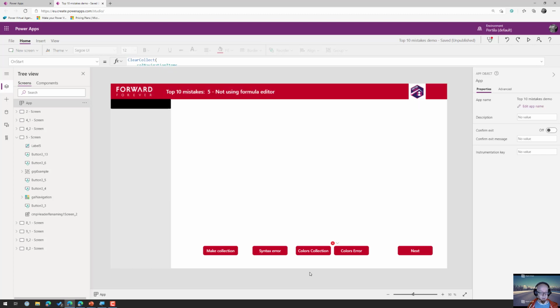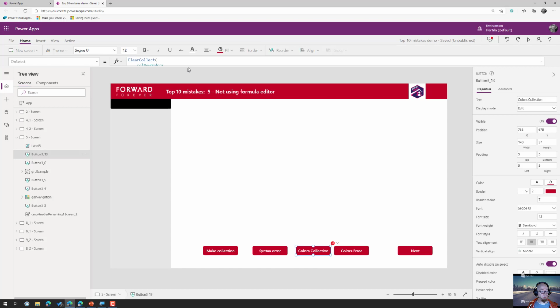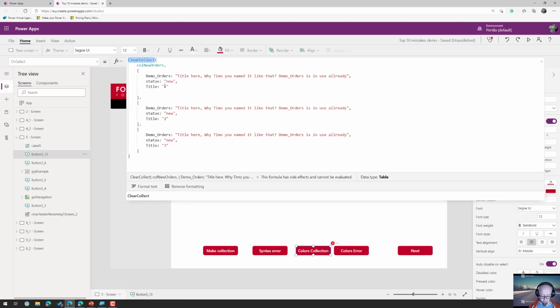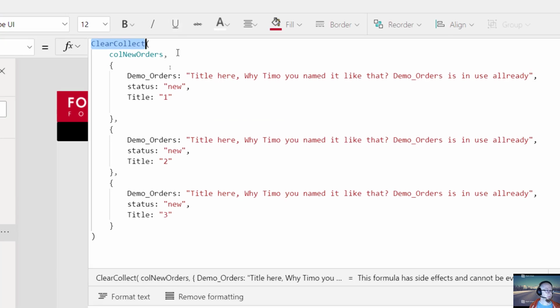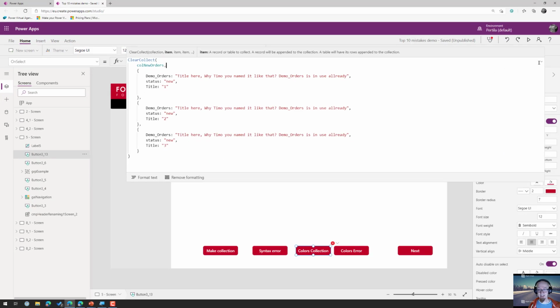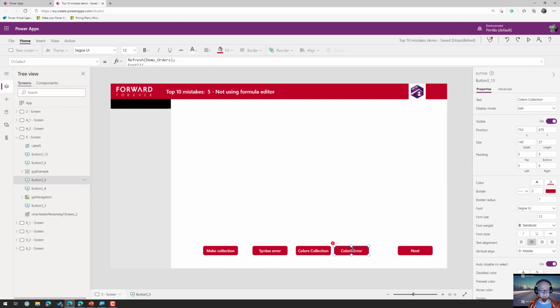One thing that is useful are these colors. So these formulas are also color coded. All the formulas are presented in blue. Data sources, collections, and variables are green, and the values like strings and numbers here are shown as red. And this color coding can also be handy in some scenarios, like here.